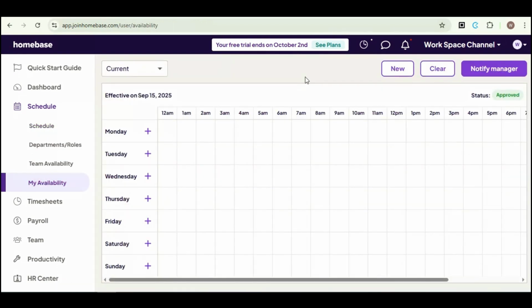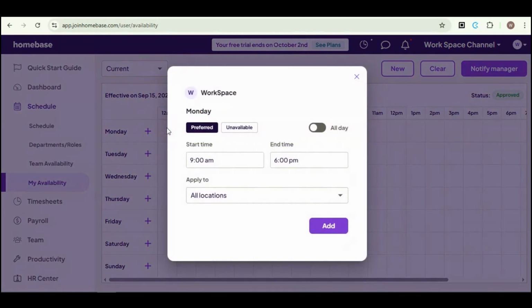From this screen, you should see all the 7 days in a week from Monday, Tuesday, Wednesday, Thursday, Friday, Saturday, and Sunday. So how can you add an availability on this screen? First, let's say I'm going to add an availability on Monday. So click right here as you can see.